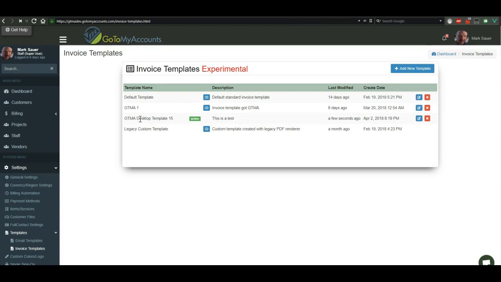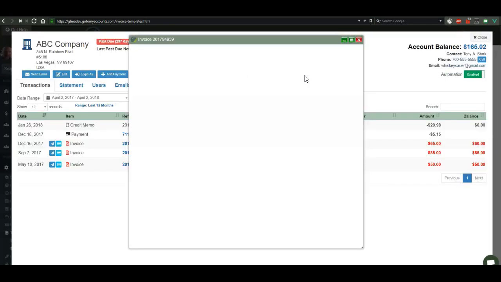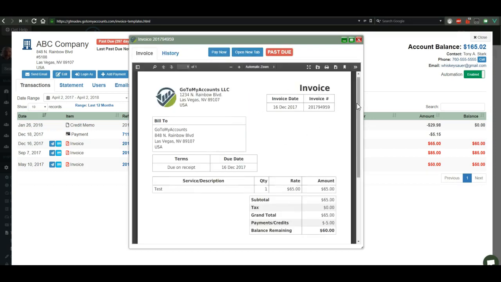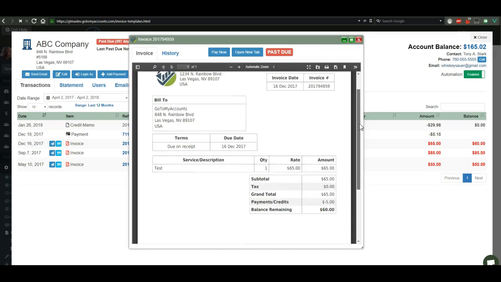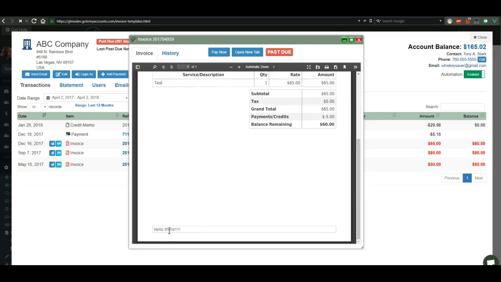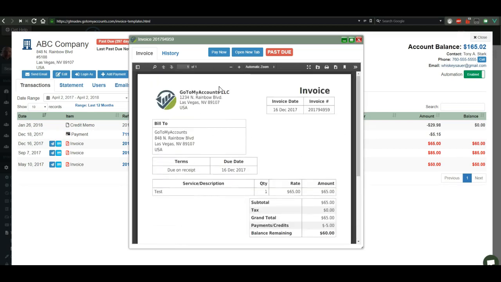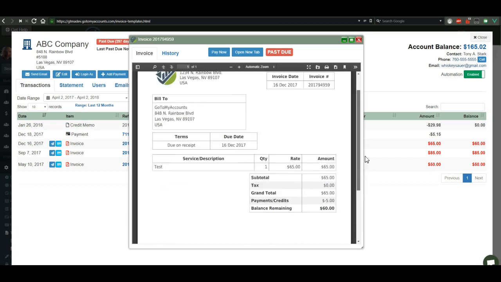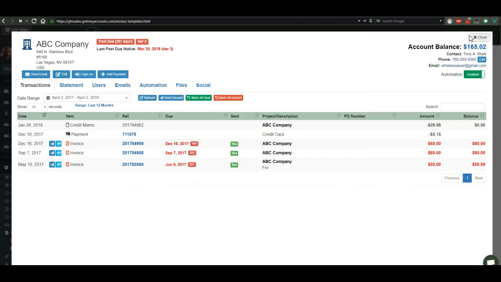Alright, so there's our new one, right? That's our legacy. Here's the active one. GTMA Desktop Template 15, it's active. It's probably going to already just render right now. Let's just pull it up. And instead of rendering my legacy template, it's going to render the one I just now created. Okay, good deal. So that did what I thought it would do. And it rendered my standard stock footer, which again, you can put whatever you want there. So nice. It looks relatively good. It's simple and I like it. Alright, so let's close that.